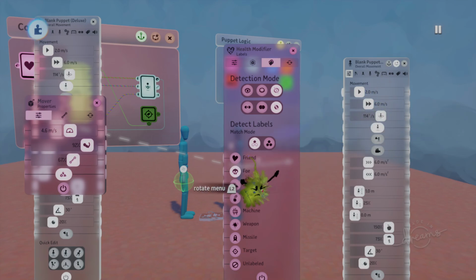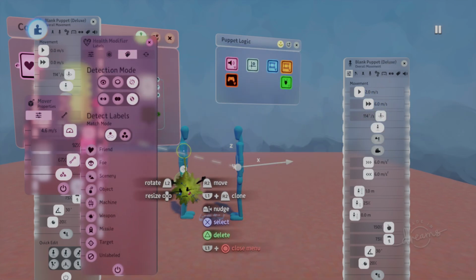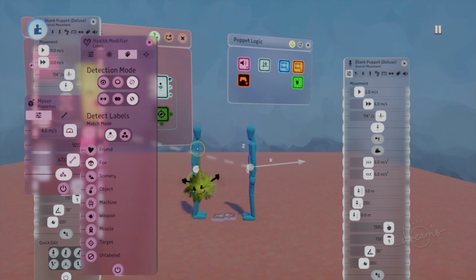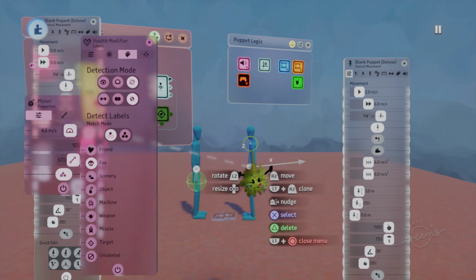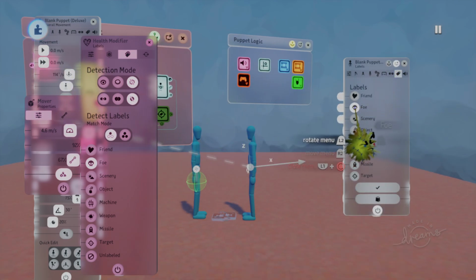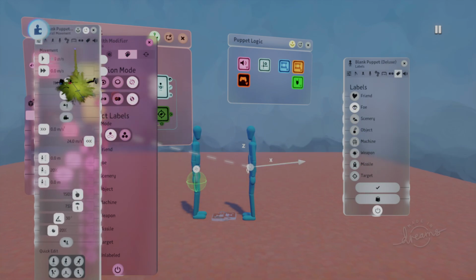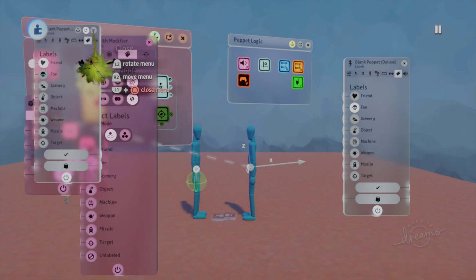Before we even start, press L1 and square on both of your puppets. Make them have labels, but different labels. His label is friend, his label's foe. You go here, label him foe. For him, you go here, label him friend.